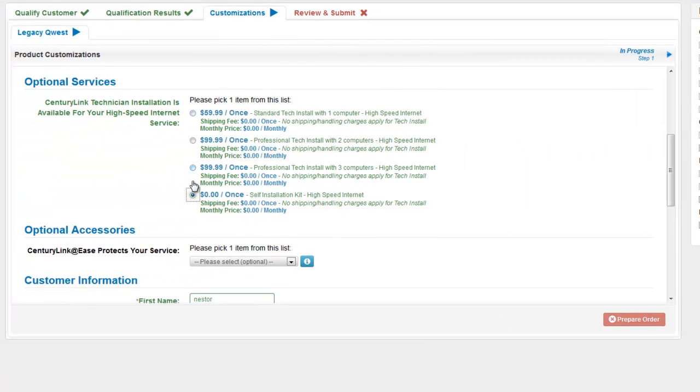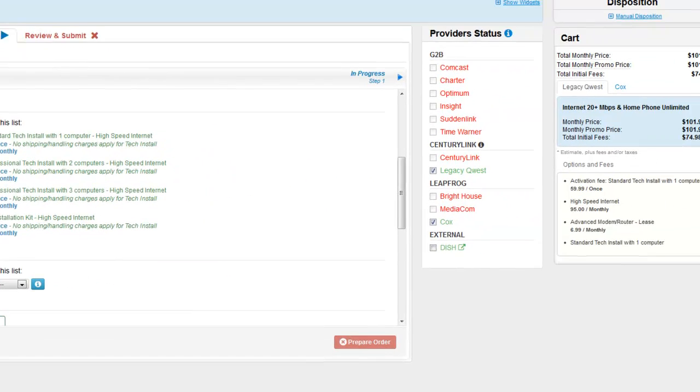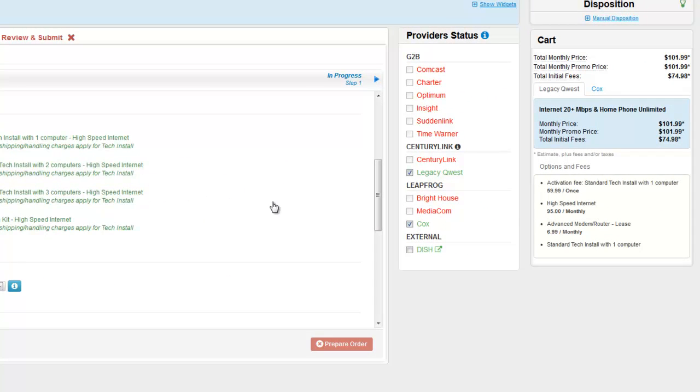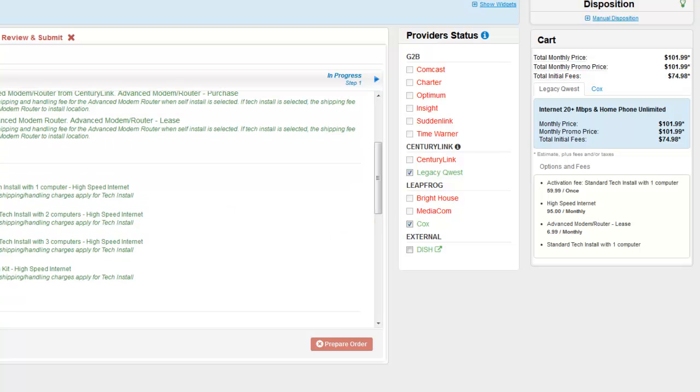Now, if I wanted to do one installed by a pro technician, it should increase my fees by $59.99. What I'm noticing, again, this is in a demo environment, is that the $59.99 has actually been added to the total initial fees, but it's being added to the $14.99. And since this is a tech install, the shipment fee should not be added, because a technician will take the modem and there's no need for the shipment. So the total initial fee is somewhat off on the card because it's adding the shipment fee, which should not be on the system.